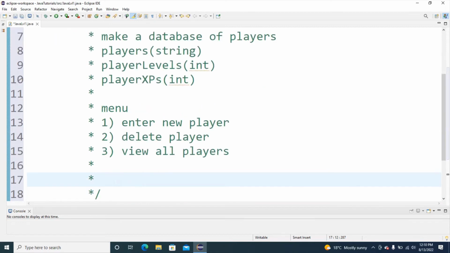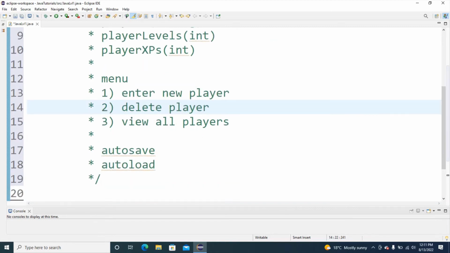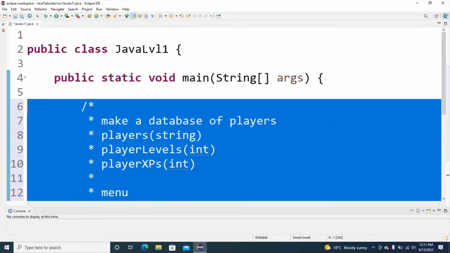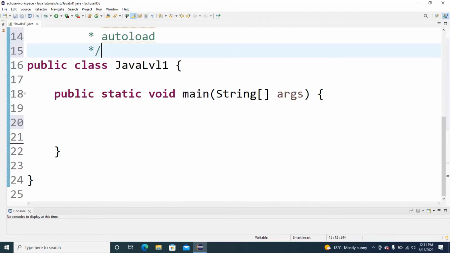And the program is going to auto-save every time a new player is entered or deleted, and auto-load every time the program starts up. So let's pop all of this out of the main method just to keep everything looking nice and clean. And let's get started in the main method.